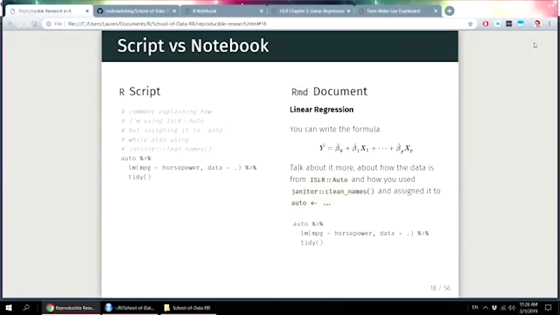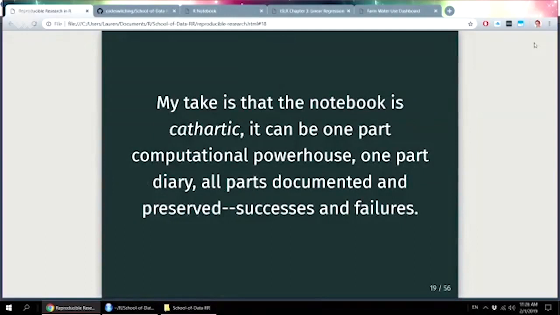And this is just a really basic example, but you can take this much further. And like what Lauren was saying, my take is that the notebook is kind of cathartic. It is a computational powerhouse, but it's also the way that you document things like a diary.